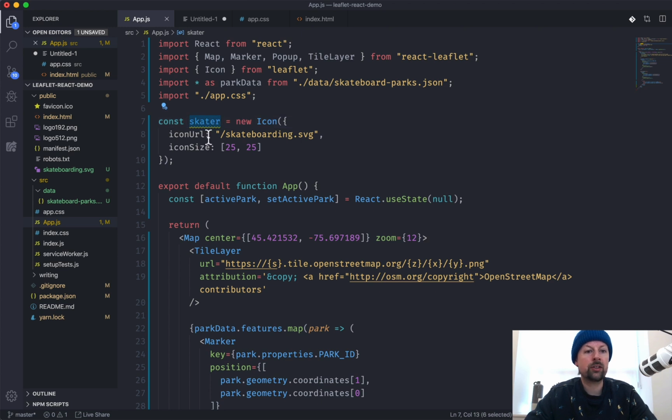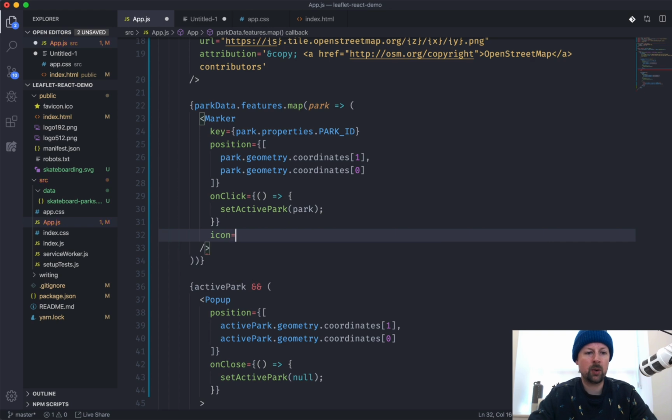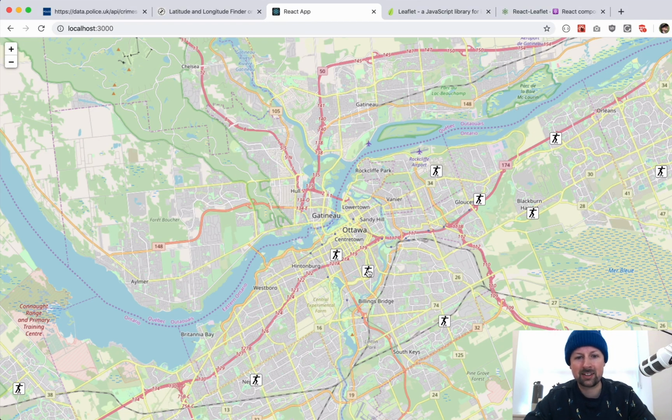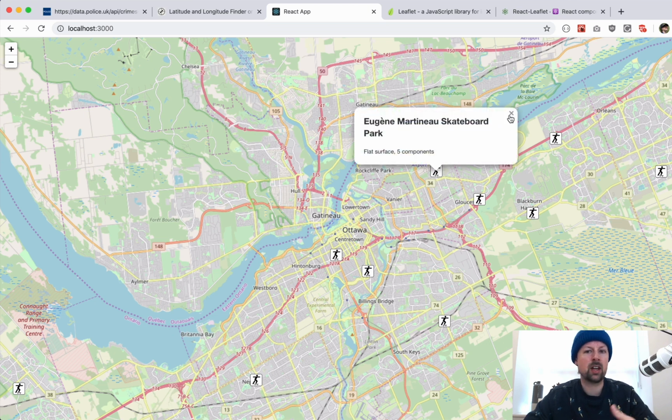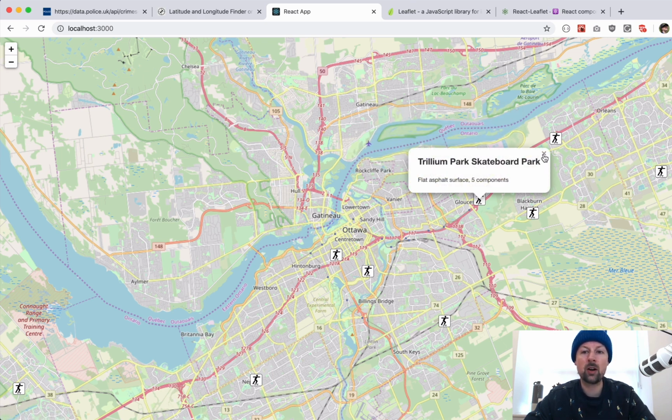So once we have our skater icon set up, we can come down to marker and we can set the icon to be the skater. Oh, nice. So now we get this little skater showing up instead of the very boring blue icon. And it works the same. On click, we set the state so that it shows the marker. We're listening to the close so it closes down.